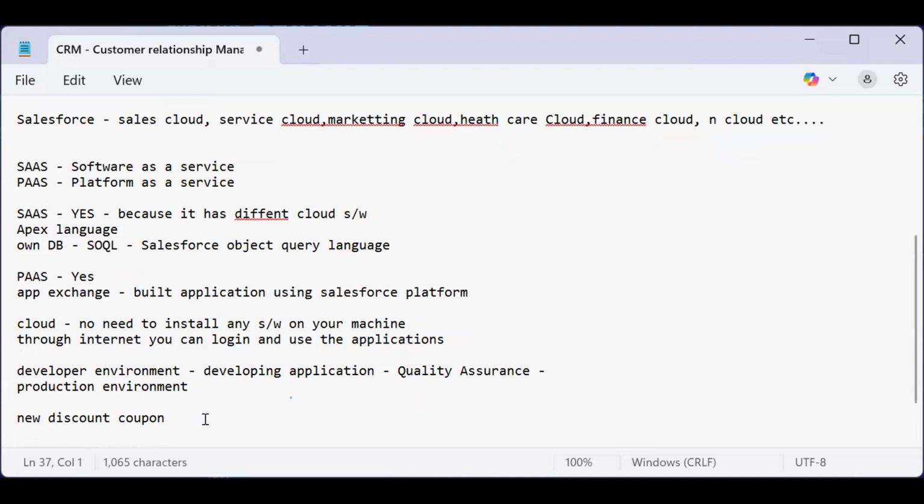Now the developer will go develop that particular thing in the developer environment and he will do the basic unit testing. Once the developer feels it's working as expected, he will pass the work to the quality assurance team, who will test it, maybe on 10 to 15 different products, and see that the price discount is happening as per the requirement, and then they will do the sign off.